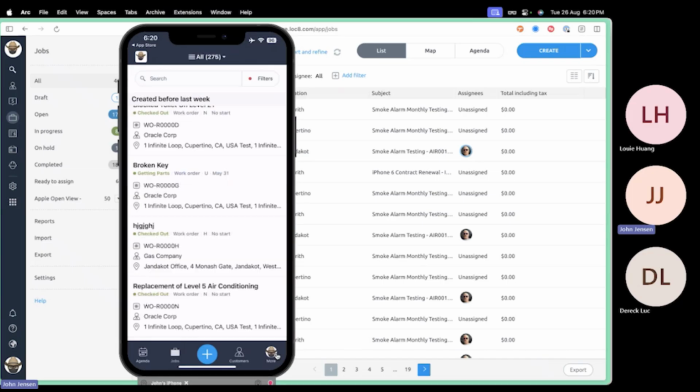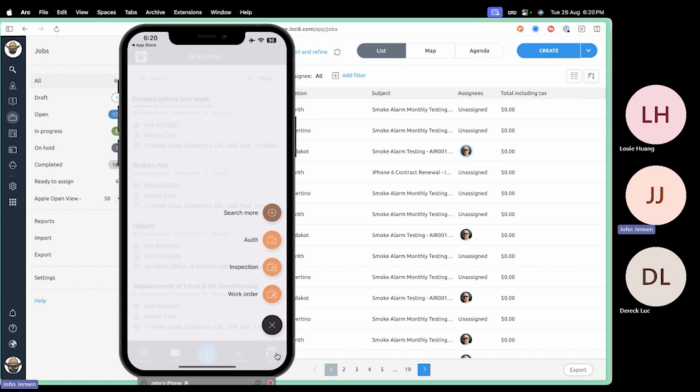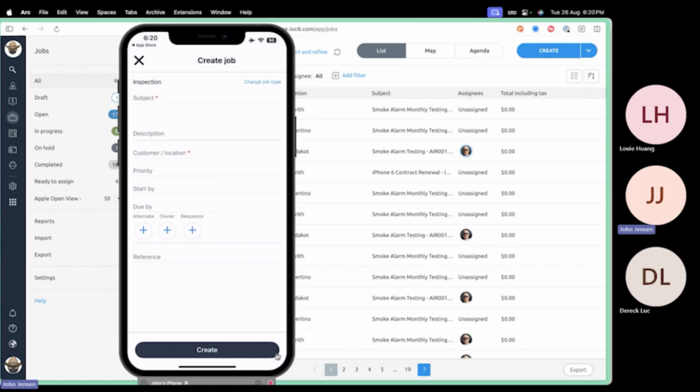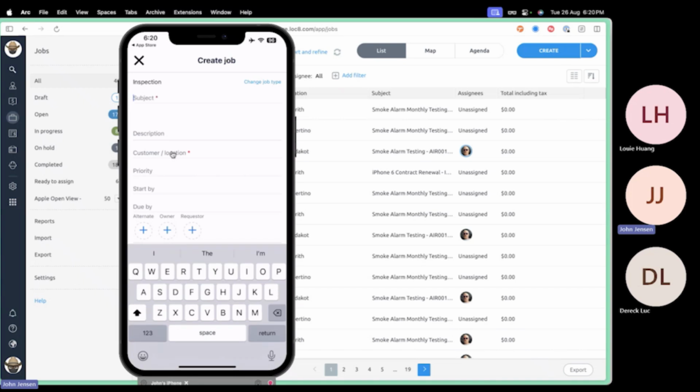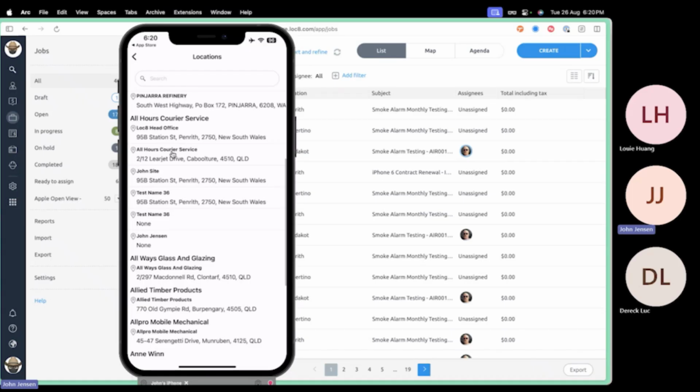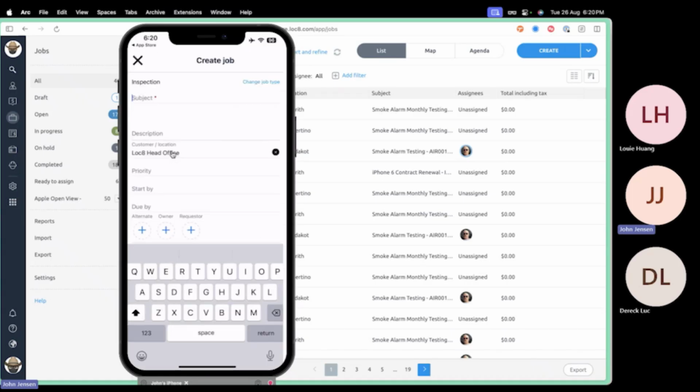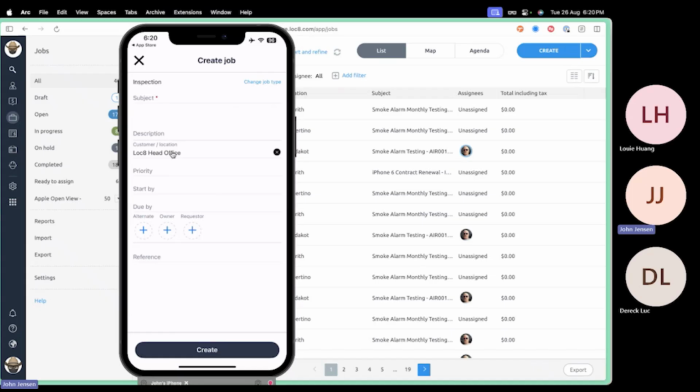Job creation is the next area I'll touch on. If I press on the blue create button, I can choose the particular type of job that I want to create. Again, as I think I mentioned at the beginning of the session, whilst this visually is very different to the current mobile application that we offer, the features, the functionality, the options are still very much there. So, as was the case with our older application, when you create a job, you do need to pop in a subject. You do need to pop in a customer and a location as an example. So maybe the all hours courier service there. And then the rest is not mandatory.